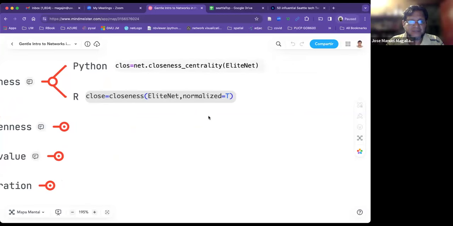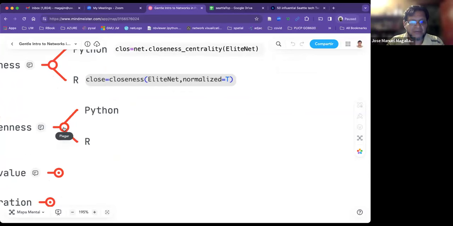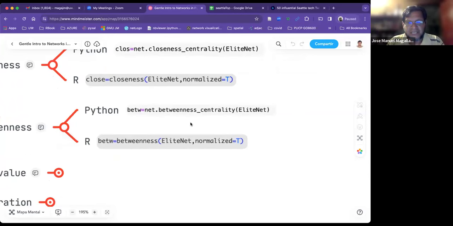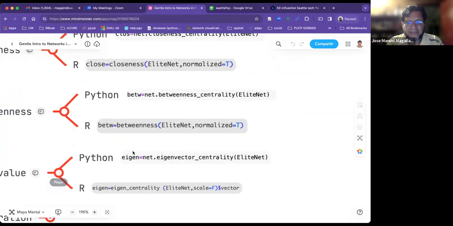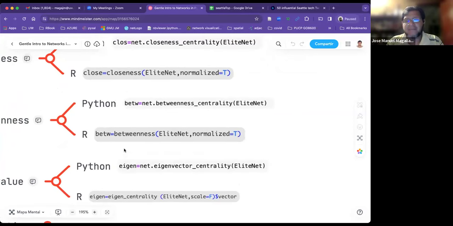Of course, you have these functions: closeness you have in NetworkX and in R, in iGraph. Everything is in iGraph and NetworkX, as I was telling you. And the same thing for betweenness, and the same for the eigenvalue. Notice that getting the same values is not straightforward. Closeness, in the case of NetworkX, you just request the value and you will get in general normalized values.